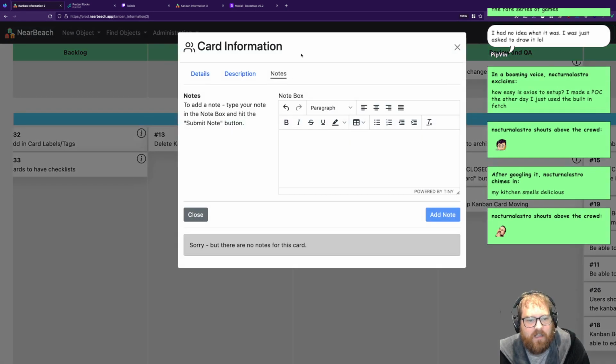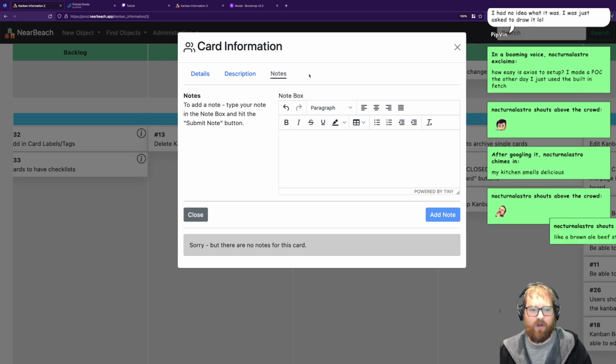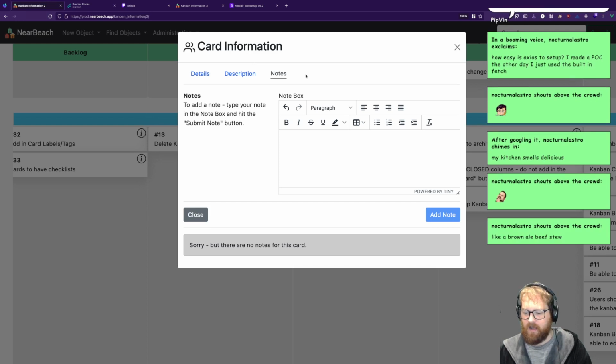All right, assigning cards to users. This one we need a little bit of thought about what we need to do. We're probably going to need a new tab over here.